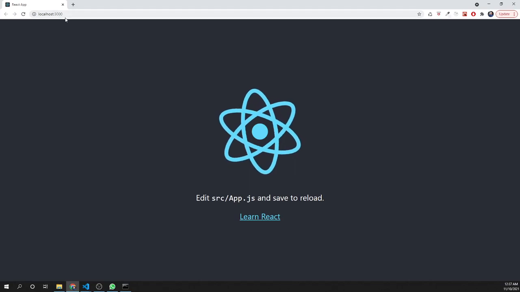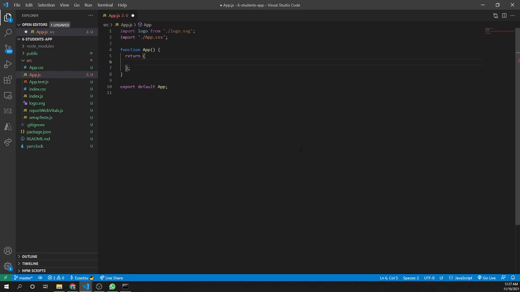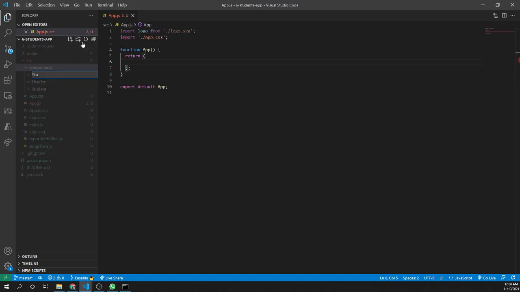The application is running here, and we have this generated code. I deleted it because we don't need it. And let's create some components. I have the components folder, and inside it let's create 3 components. I have the header, I have the student, and I have the students list.